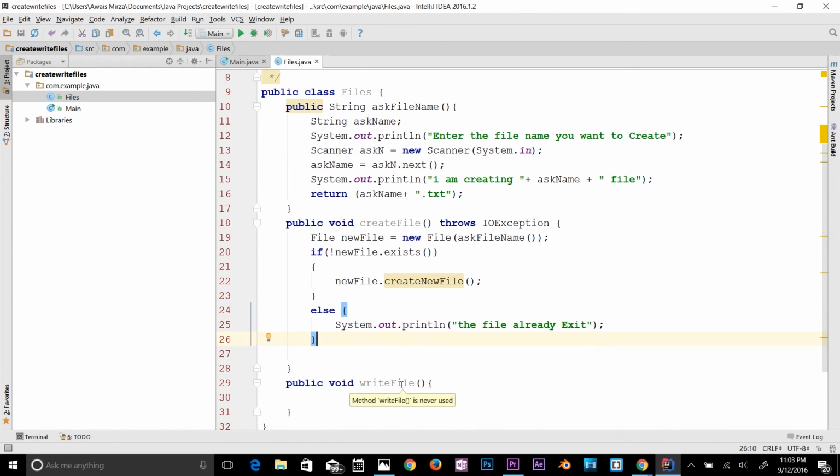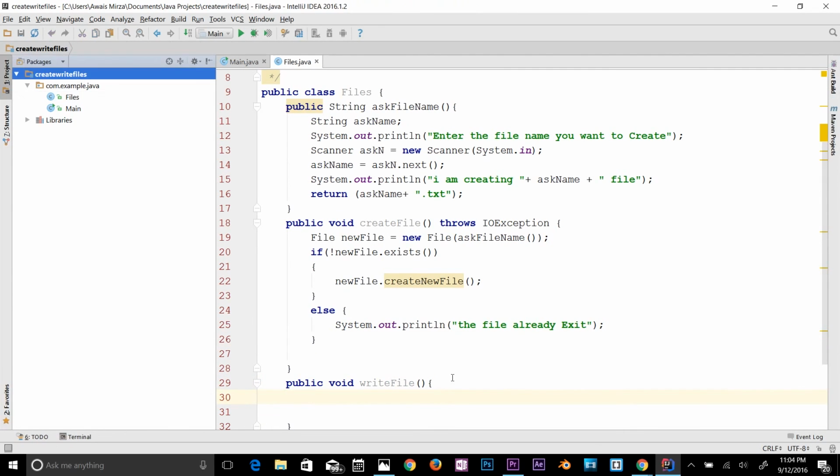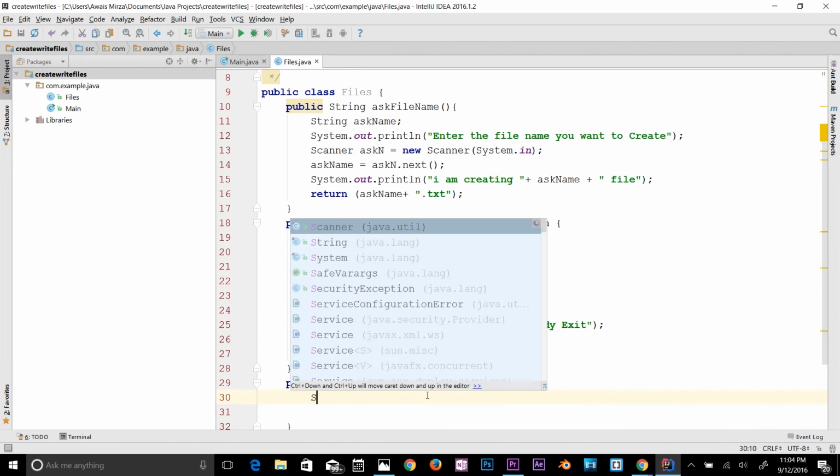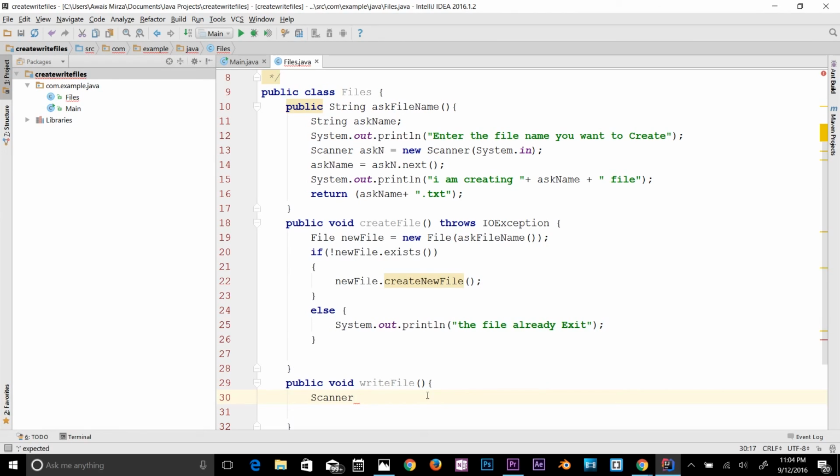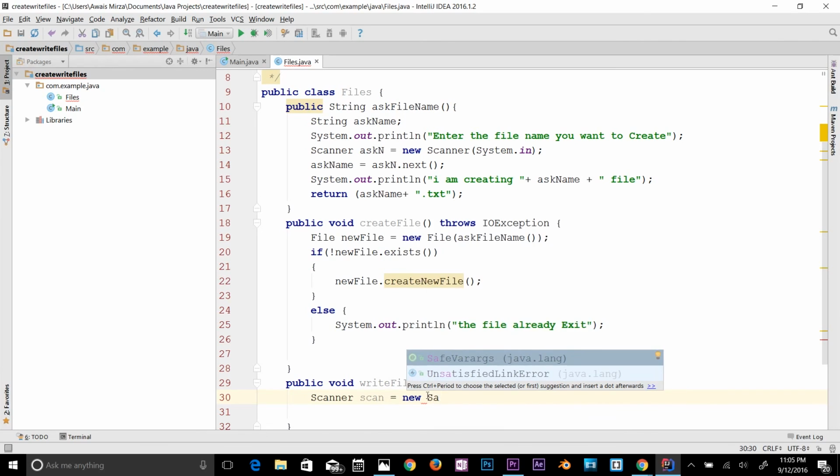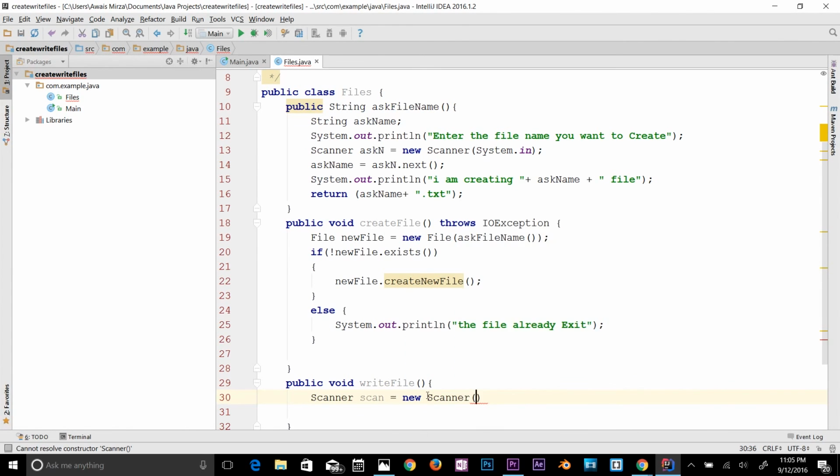Now let's go to the write file method. So here I'm going to create another object. Let's create a Scanner object here. We'll type Scanner, and let's say I'll name it obj, or maybe scan is fine, is equal to new Scanner, and then here you type System.in.